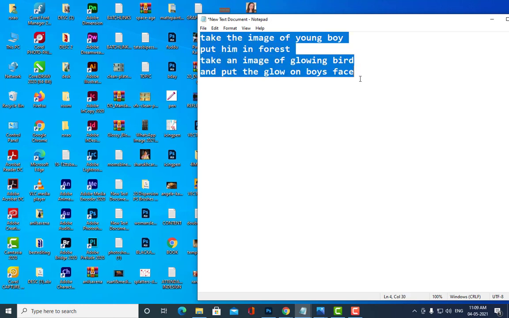One assignment is photo retouching, and another assignment is you have to take a young boy, a small kid like this, and put that small kid inside a forest, and also take an image of a bird. Okay, and that bird should be like a light glowing bird, something like a bulb. And that glow from that bird should fall on that boy's face. Okay, try to do this and show me by next class, everyone.